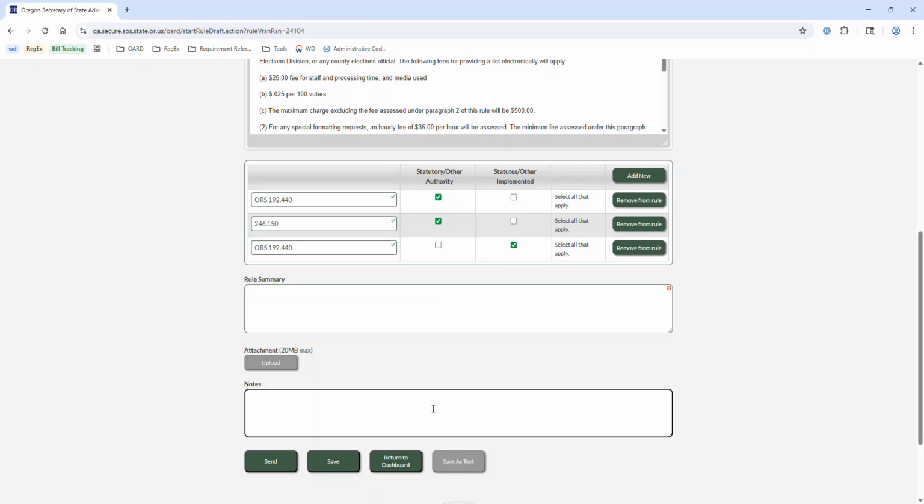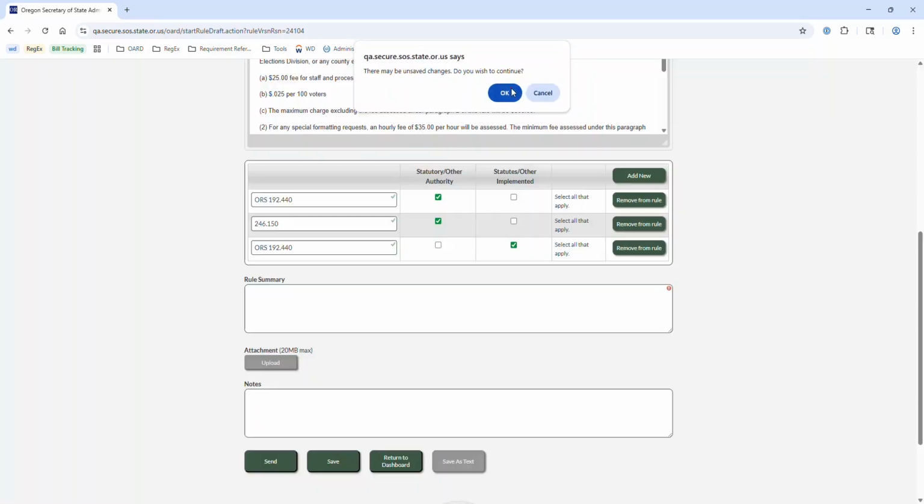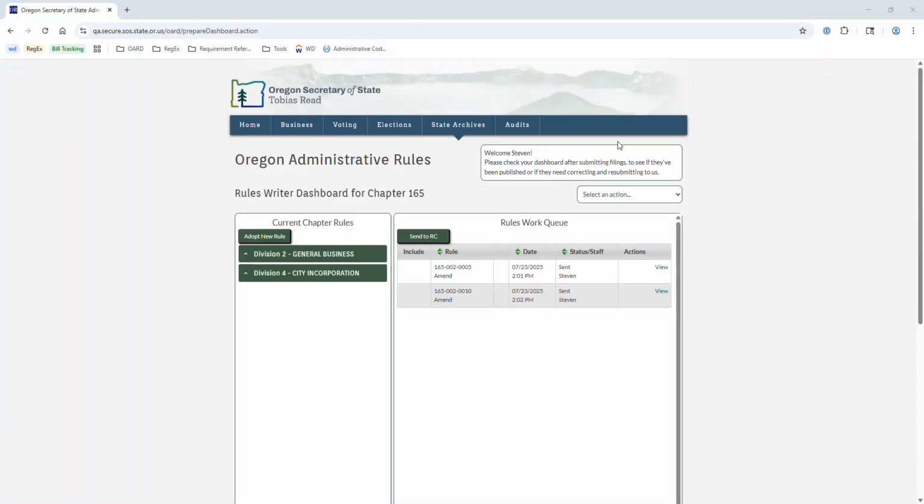This might be that you have finalized the work or that changes still need to be made to a section of it. Regardless of what the note is, you can leave it here and the rules coordinator will be able to see it. And that's the Rules Writer dashboard.